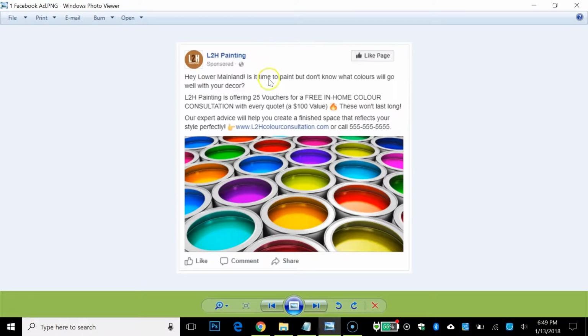So here we're offering 25 vouchers for a free in-home color consultation. I just did an approximate value of $100. Here we'll have a custom domain for the actual landing page. And then this will actually be a call tracking number that we will put in the ad and also on the landing page and in the welcome emails.